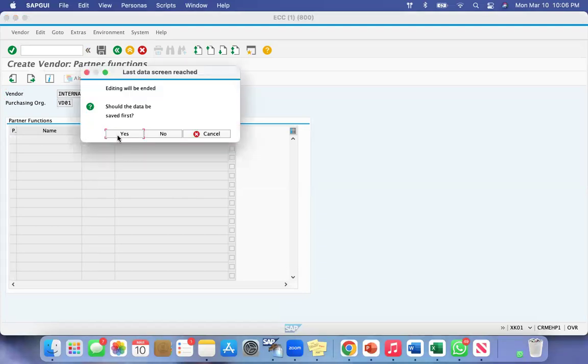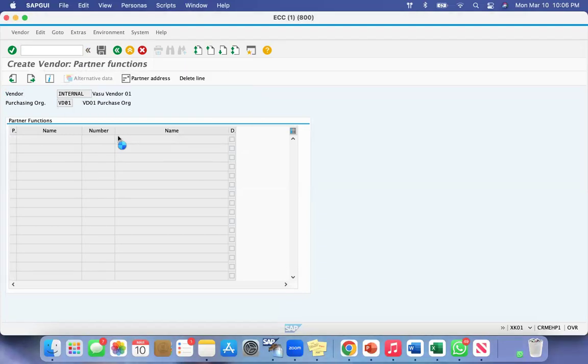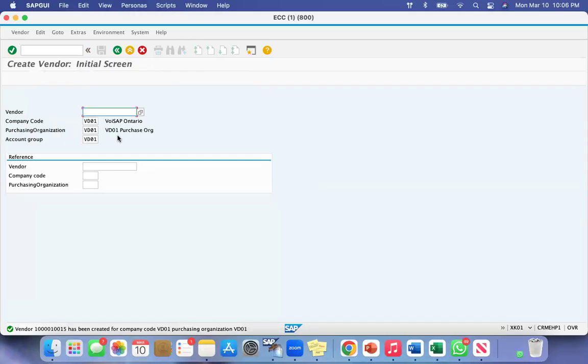Next screen, and if I save, the system says all the way down in my footnote, vendor number blah blah blah is created for my company code in this purchasing organization. So that's how we create one vendor.